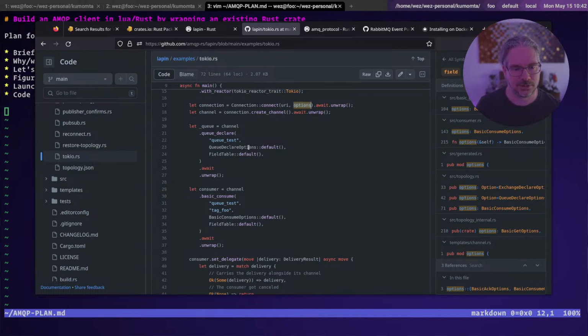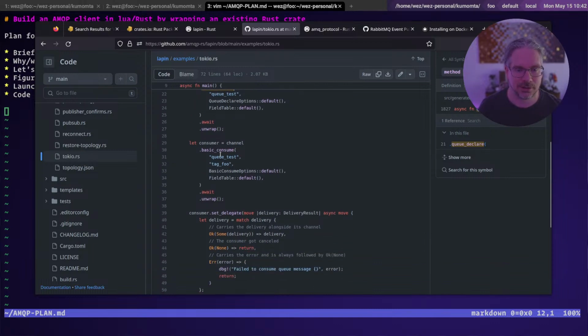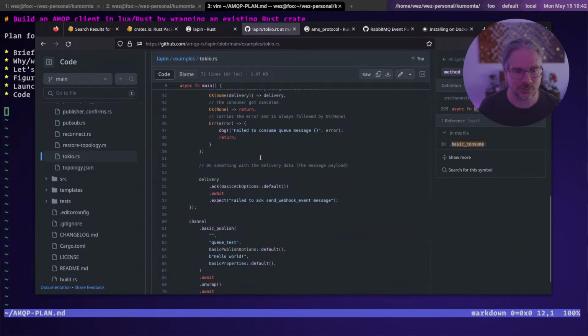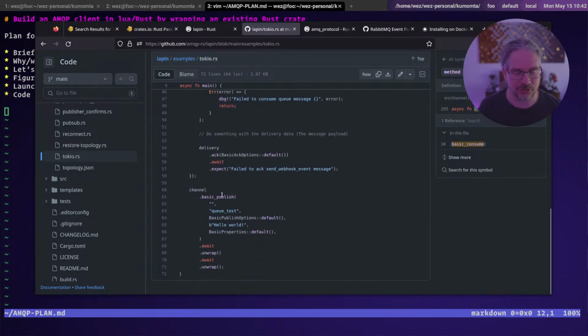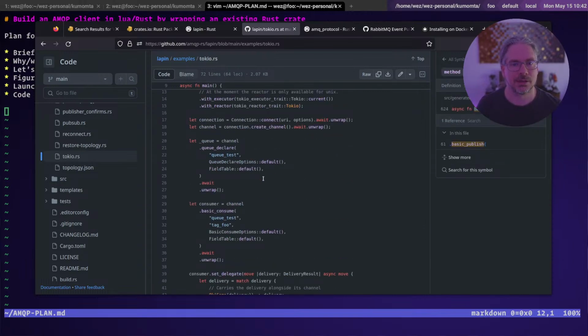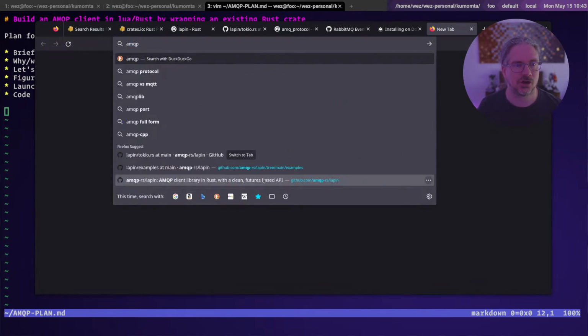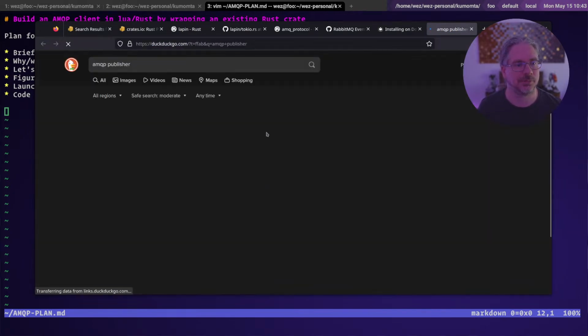Interesting. So this queue declare, I wonder if every client needs to do this. As I said, I've never used AMQP before. I'm familiar with message queuing in general, but I've never used this particular implementation. So queue declare, and then they've got a consumer again, which we don't want. We want just the publisher. So I wonder if we need that. Let's have a look. AMQP publisher. Let's see what comes up with this.